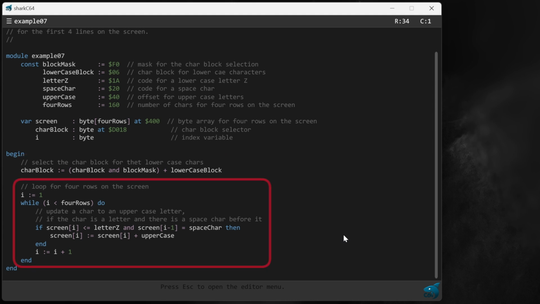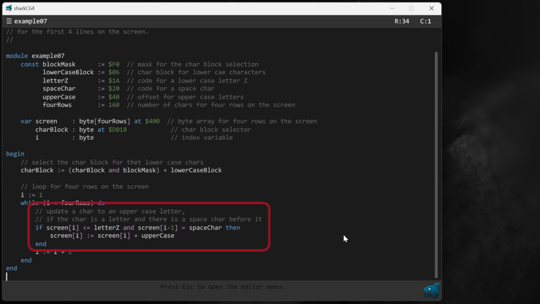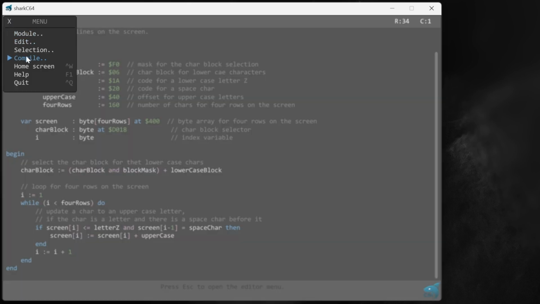Then there's the main loop. It goes through the first 4 lines of the screen. Within the loop, there's an if statement. It checks if the currently indexed character is a lowercase letter and if the character before it is a space character. In such a case, the if statement updates the letter to an uppercase letter. In effect, this makes each word on the first 4 rows of the screen begin with an uppercase letter. Let's run the program to see how it works.